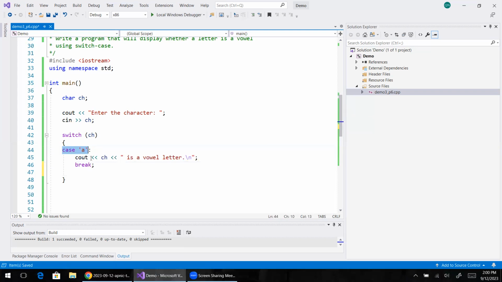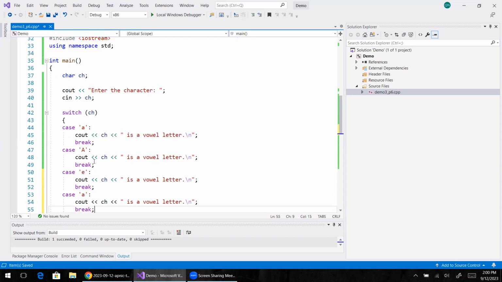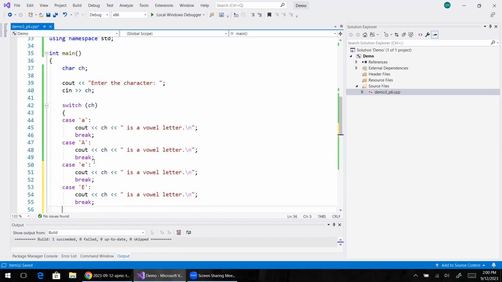Similarly, I can also write for uppercase A, right? And then I can write similarly for E, for uppercase E, and so on. So we can write these repeated statements for A, E, I, O, U, and then we can also write default if the character is not matching with A, E, I, O, U.